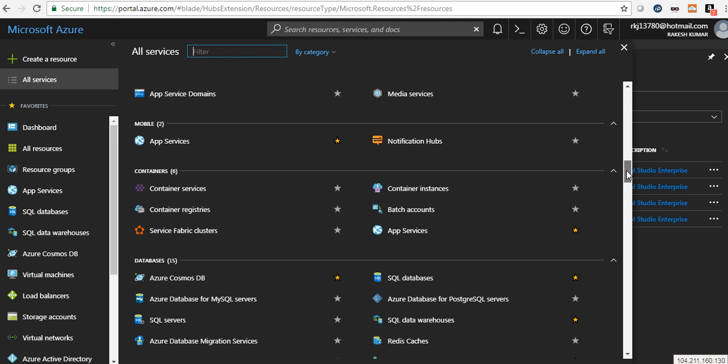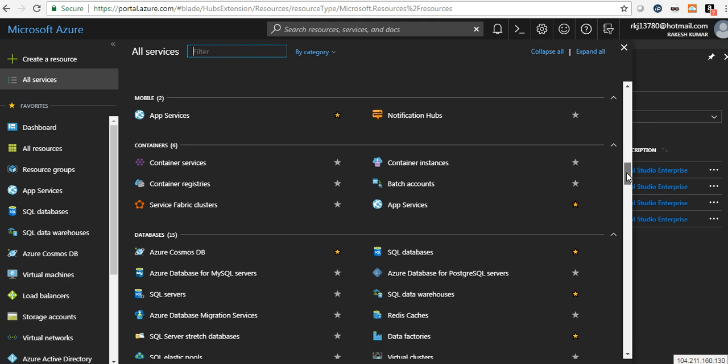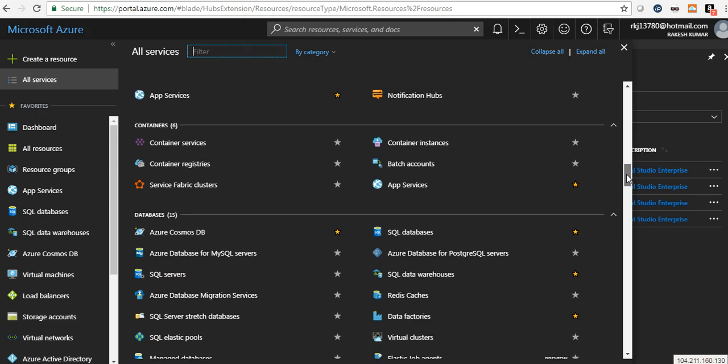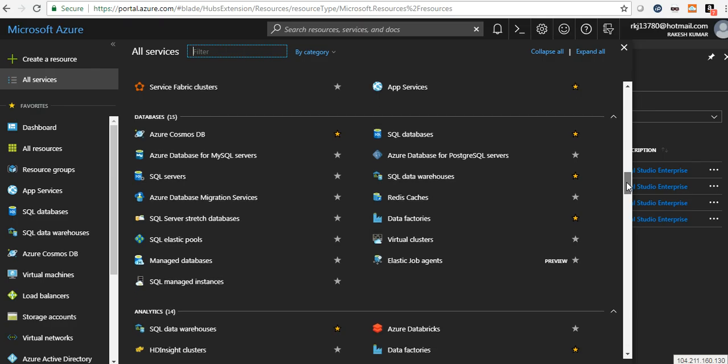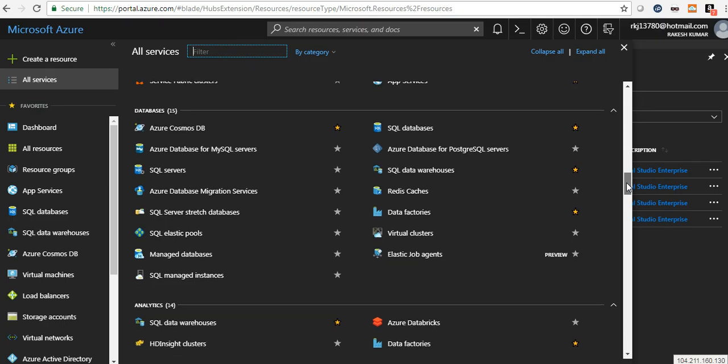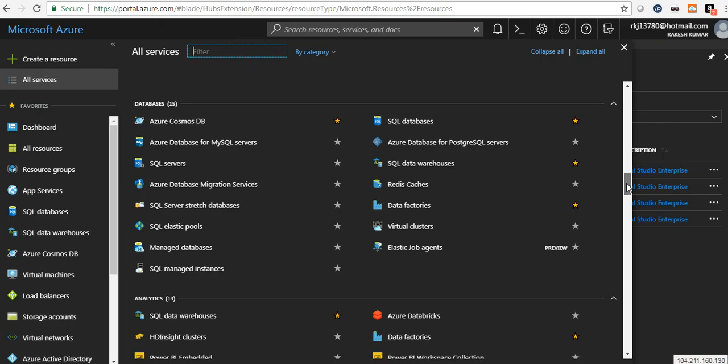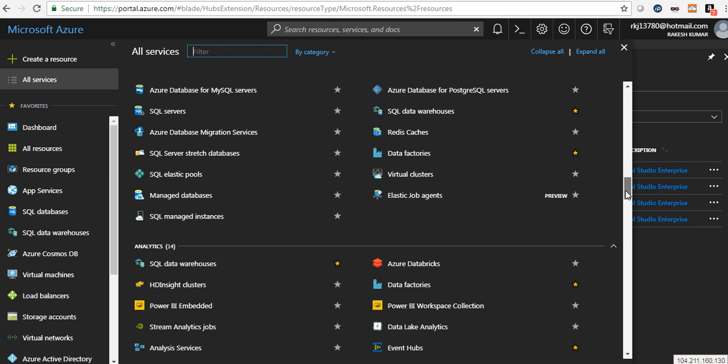In containers they are listing services like container services, container registries, service fabric cluster, container instances, and databases. They have a pretty huge list of database services. They keep on adding new services in big data and data analytics areas. So these are really very demanding and popular services in cloud nowadays.